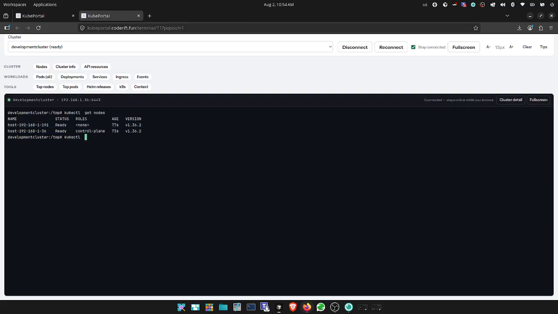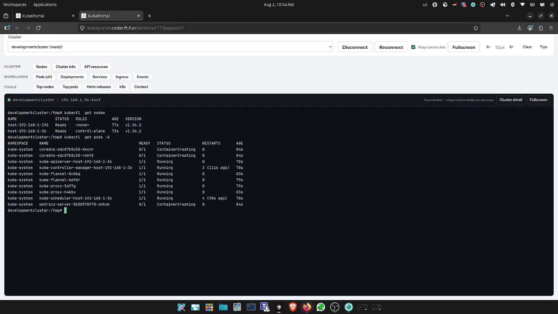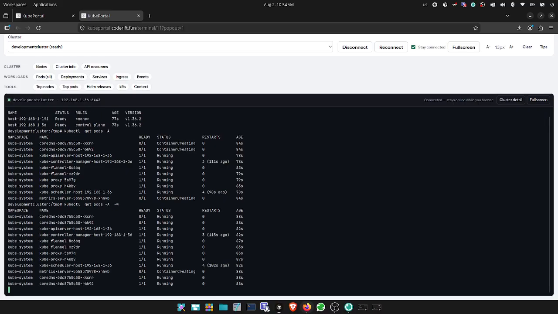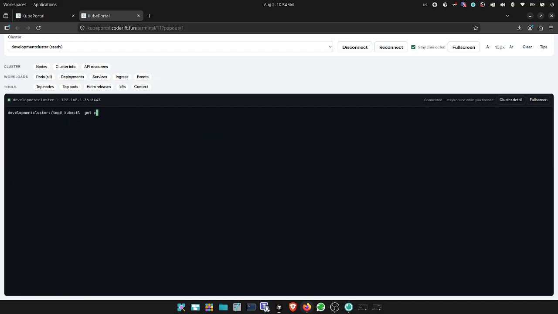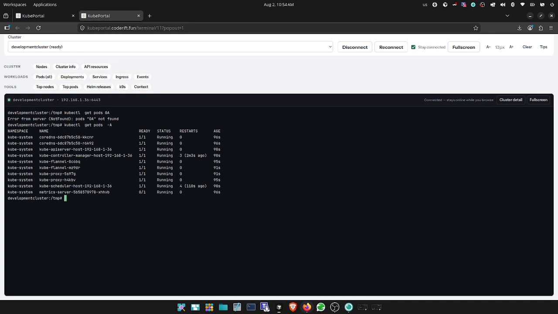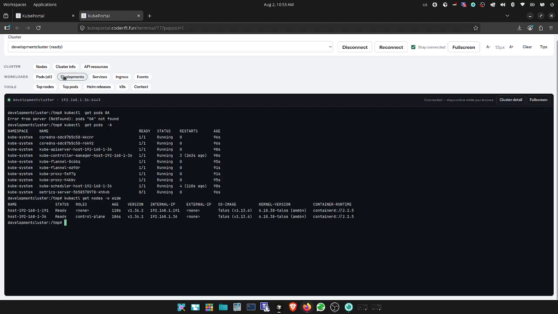And if you want to get the pods, you can do that. You can see CoreDNS and metrics server are working properly, and all the pods are running. I can access my cluster from this web terminal itself, and I don't have to deal with my local kubectl and K9s, or install anything on my system, on my laptop itself. Directly I can access the cluster. Now if you want to check the nodes, you can do that.